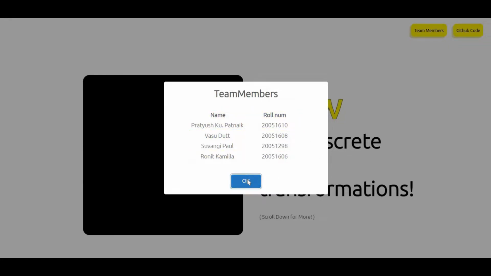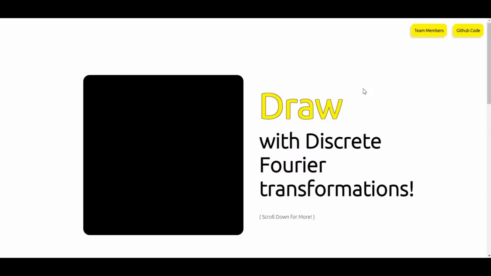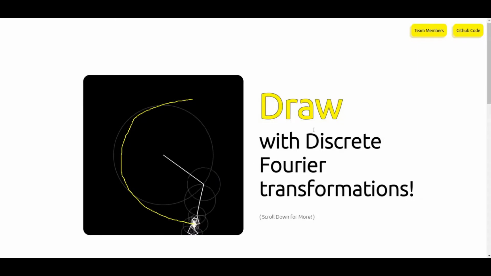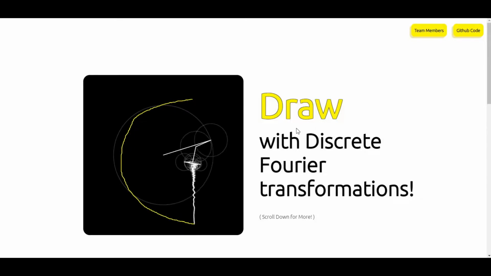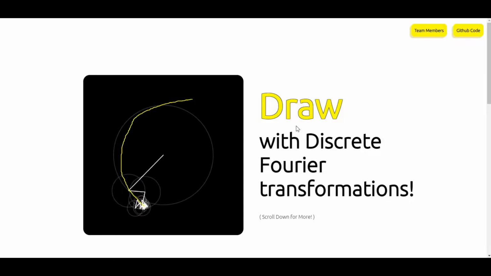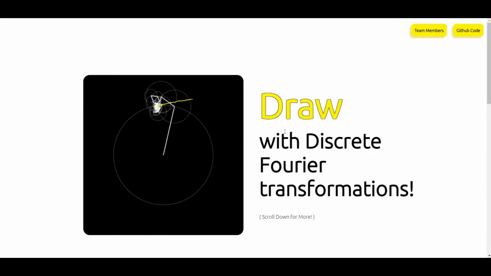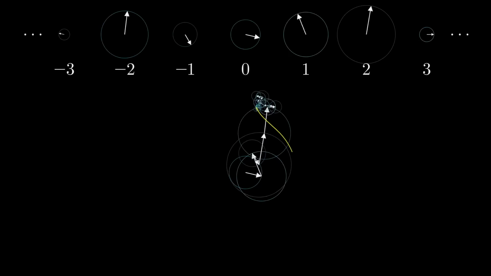As part of our PDC group project, we created this simple website that lets one draw using Fourier transformation, to be precise, discrete Fourier transformations. Let's see a demo. As you can see, whenever I draw something on this black canvas, it gets repeated using a set of circles and vectors. And if you look at this for a longer time, you'll realize that this is simple and chaotic at the same moment. Let's take a look at how this works.